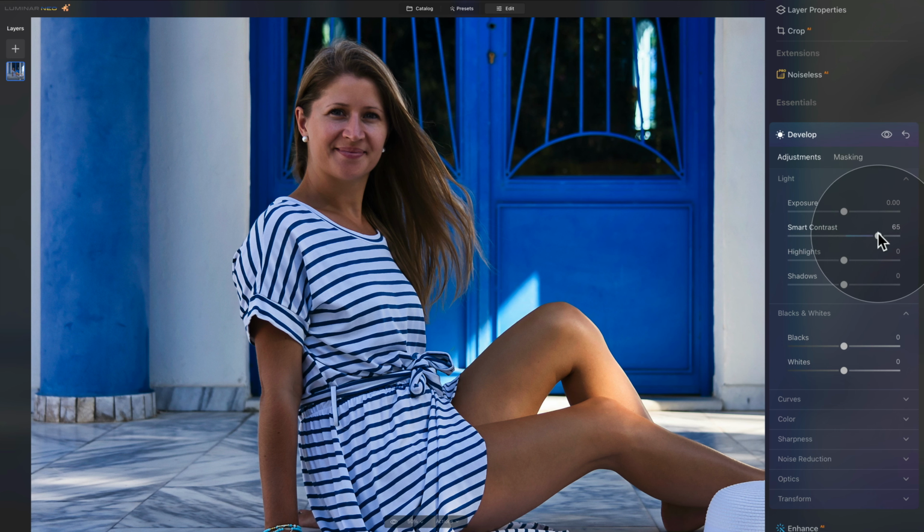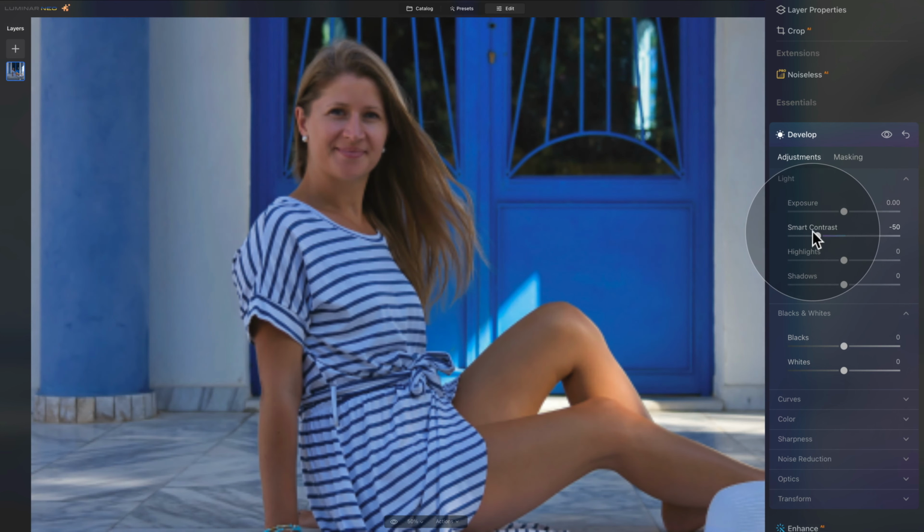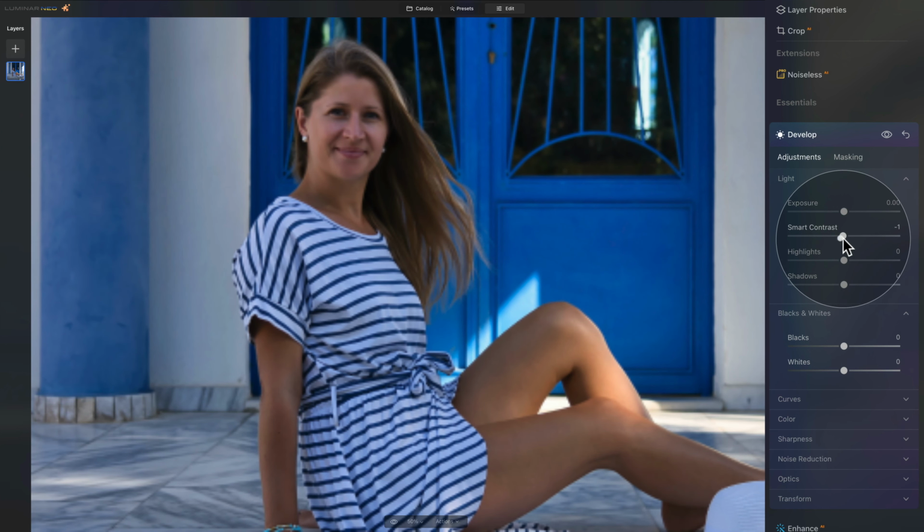Now, when we go the other way around and talk about making the image flat, you will see that we are really losing the texture and details on the skin. Now, that can be maybe the effect you're looking for. However, once again, you're really looking for something that is more balanced. So let's reset it and continue on to the highlights and shadows.